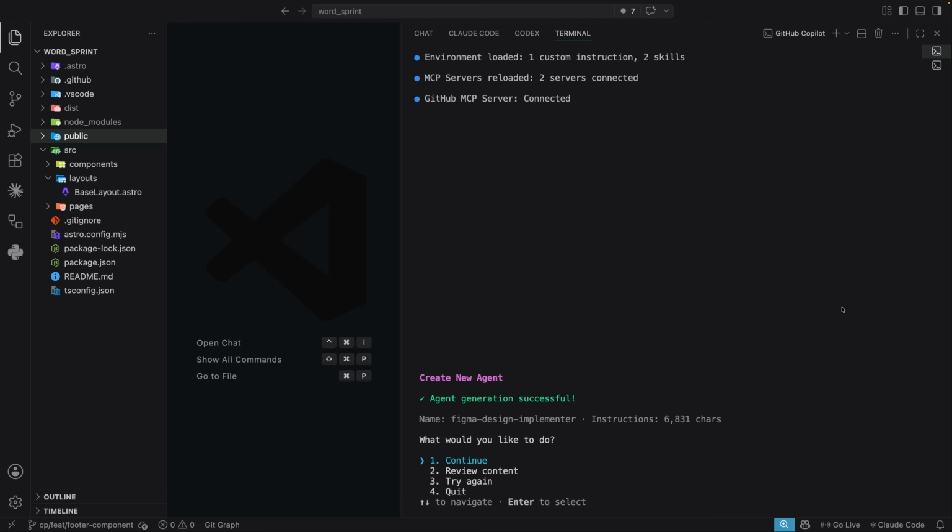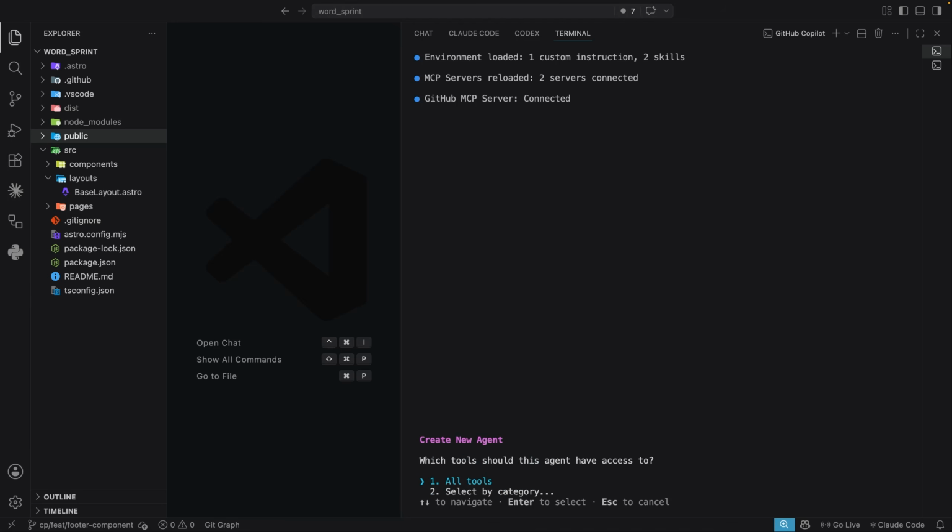Okay, so at some point then, when it's done, it's going to tell us the name of the agent and how many characters make up the agent instructions, and then it gives us a few options. We can continue, which then makes the file for this agent and sticks it inside the .github folder in the project. We can review the content if we want to before we commit to making the file. We can try regenerating the agent if we didn't like the content, and we can also quit if we wanted to as well.